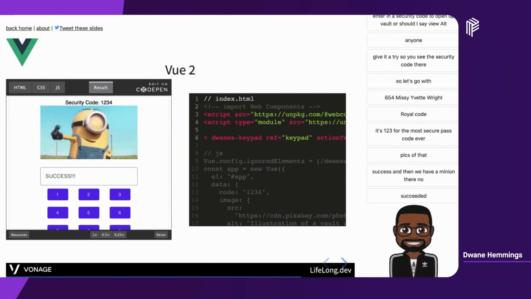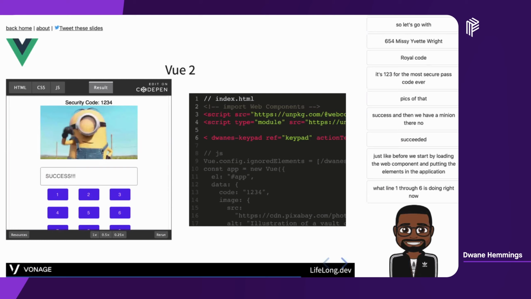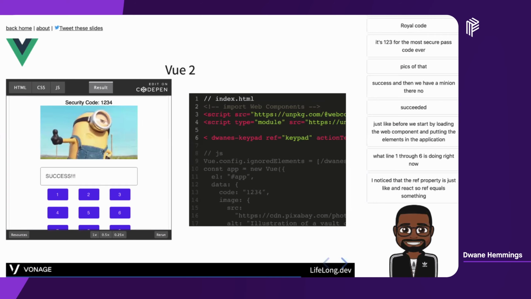All right, so now, just like before, we start by loading the web component and putting the element in the application. So that's what lines 1 through 6 are doing right now. Notice that the ref property is just like in React: ref equals something. Vue has a similar way of binding to properties and events, just like Angular, except using a colon for v-bind and an @ symbol. Let me highlight it over here so you can see it.